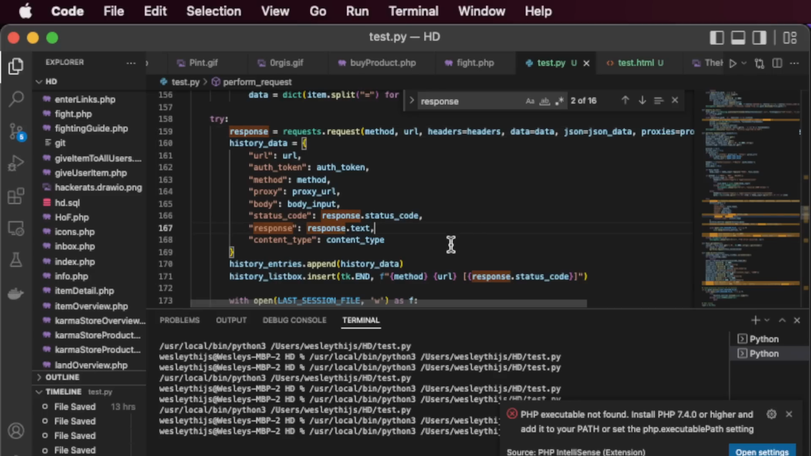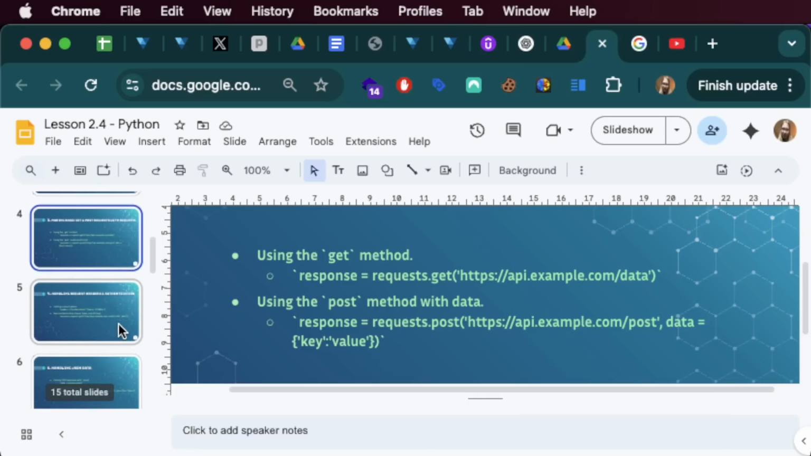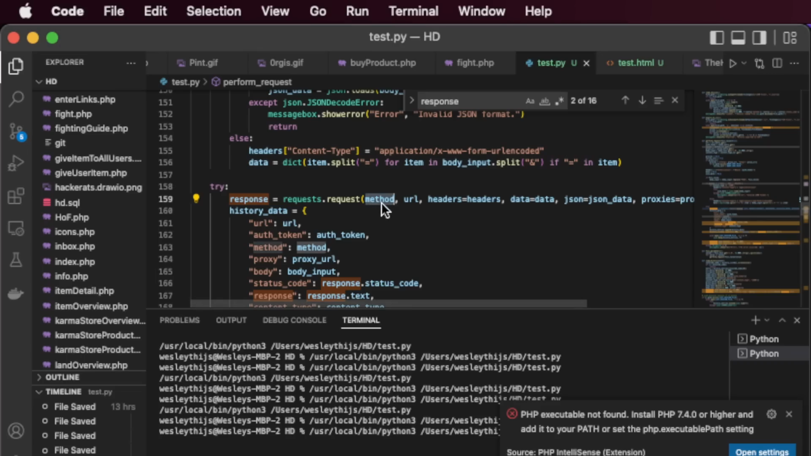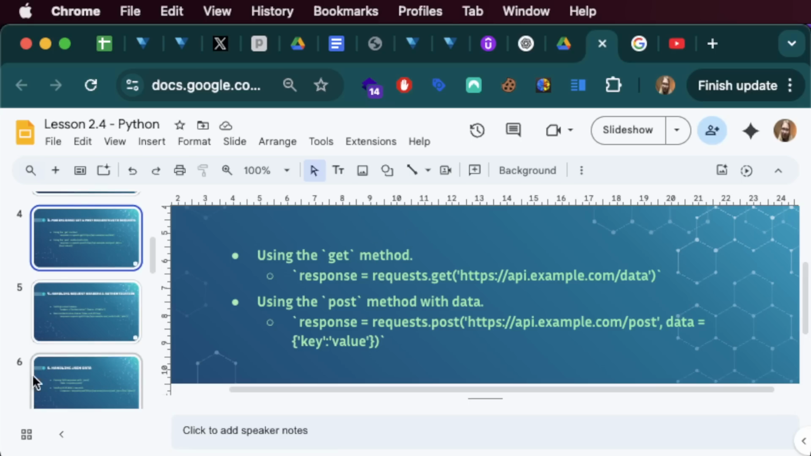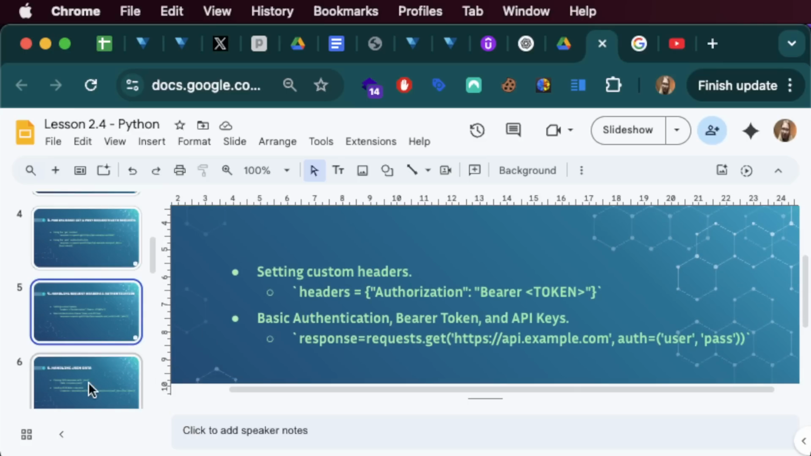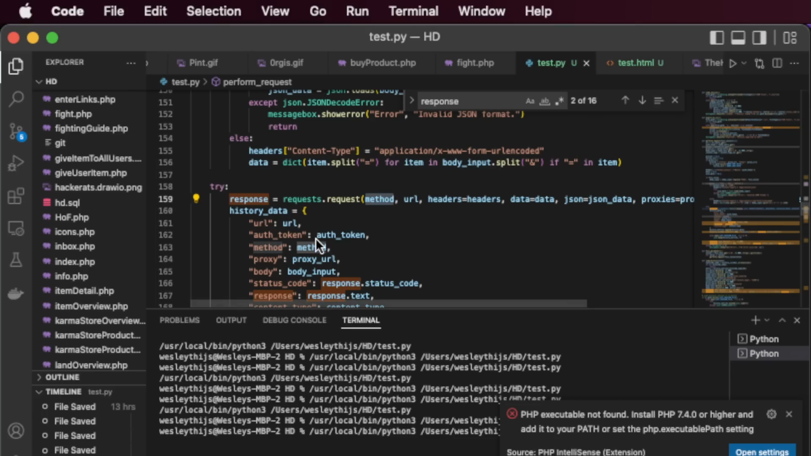I'm thinking, is there anything else important? Well, you can do get request, post, put, of course. Just add that request method in there. I like to do it this way with variables because then I can pass the variables through, like method, URL, etc. as a variable. Setting custom headers, we've done that as well. Yeah, the headers is something that I add in here as well, by the way.